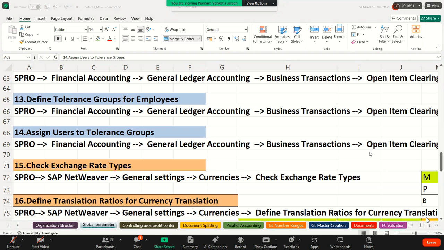Not like that. That value will clear automatically, ma'am. We will tell you later, during the document entry posting. Let's configure now. Okay, sir. Thank you, sir. That will clear, actually.